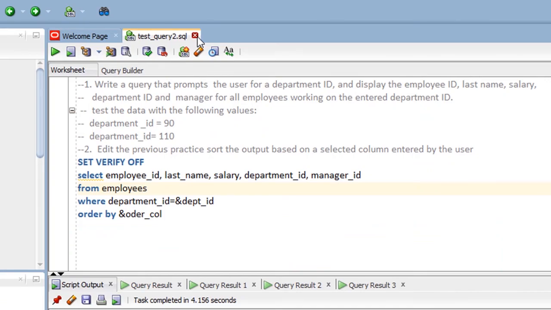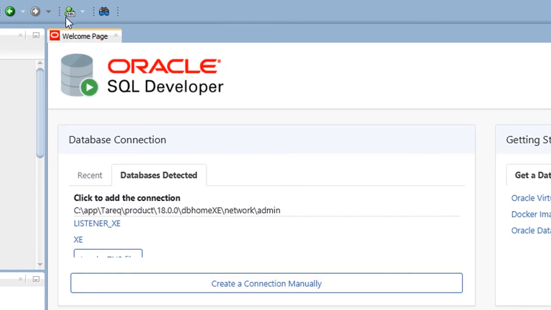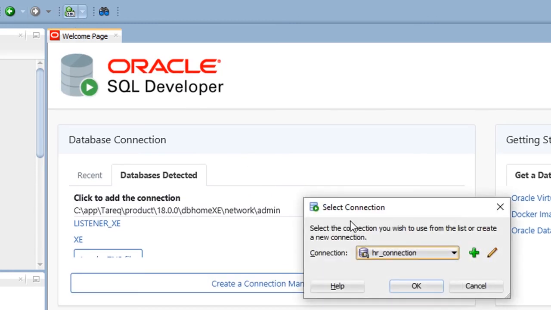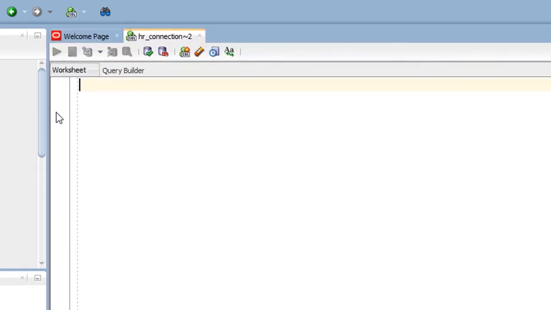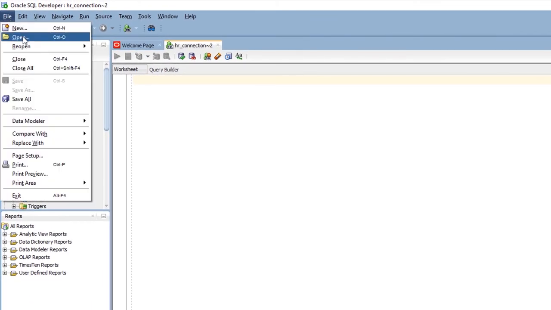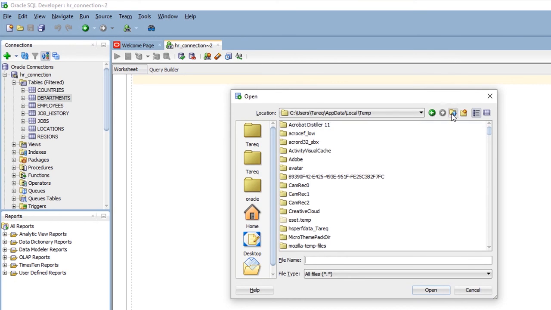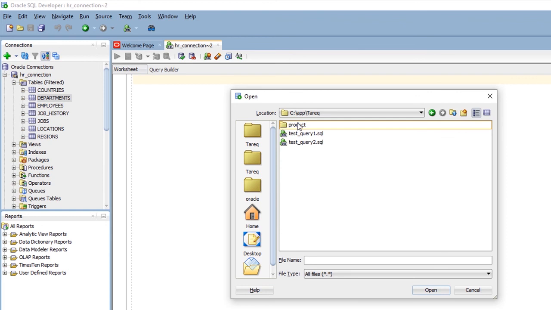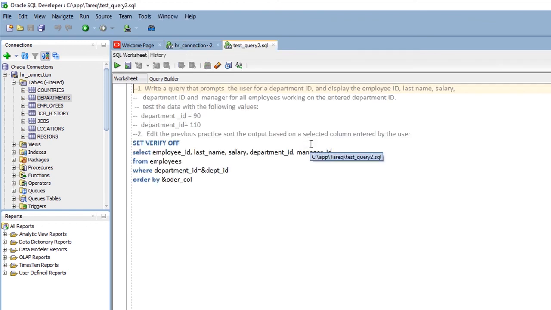You can close this worksheet and open a new worksheet as the HR user, the HR connection, and click OK. You can open the file by using file, open, and going to the directory where you saved the file, and this is our file, as we can see.